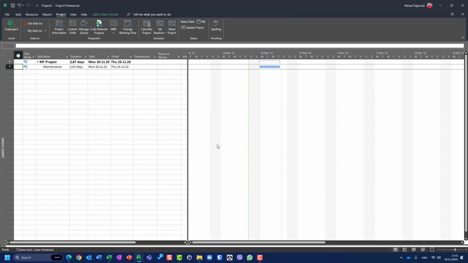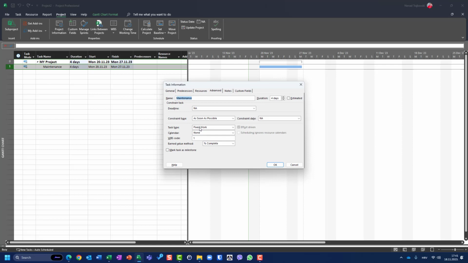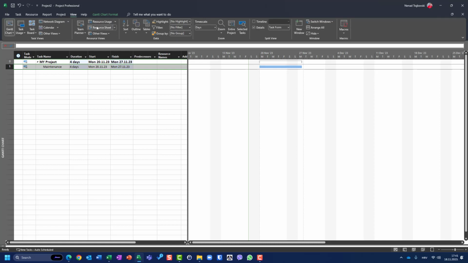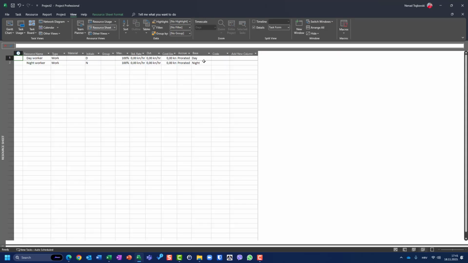Okay. Now I will put here 4 days. Let's say the maintenance is 4 days. And I will choose that it is going to be fixed work type. Now we have fixed work maintenance, which should be done in 4 days. And when I go to the resource sheet, I have day worker, and don't forget, I assign the Day calendar. This is Base. Base means which calendars you are going to use. For day worker, I will use the Day calendar. For night worker, I will use the Night calendar.